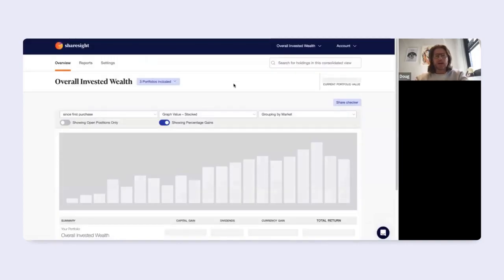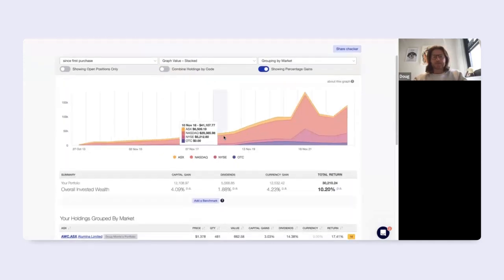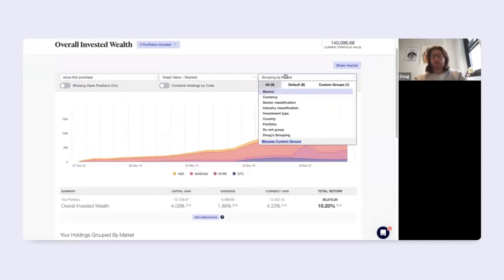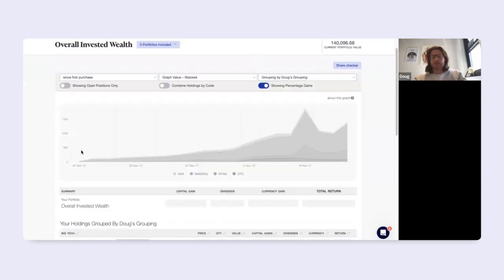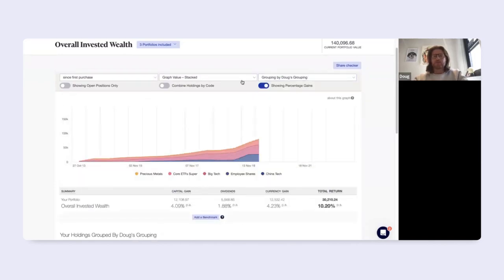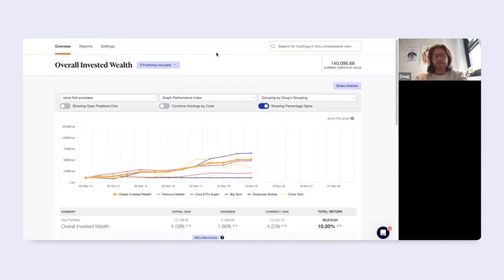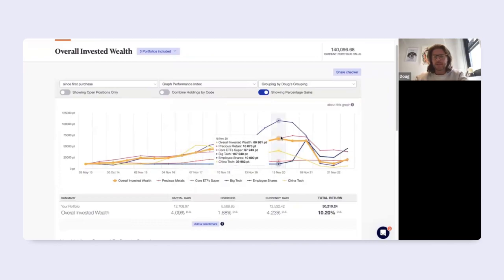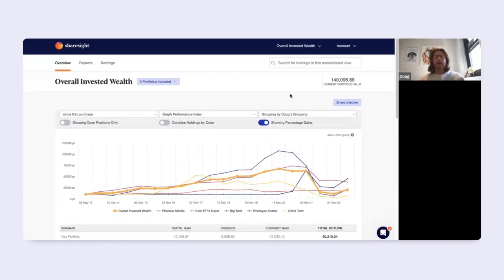So it also extends to the overview page as well, where you can group by your own custom groups. And then you can run performance charts, for example, and see how your employee shares have gone against your other normal investments as well. Let's see, in this case, yeah, employee shares actually held up pretty well. Microsoft, as far as the tech company has gone, has performed not too bad, all things considered. So that's how to think about tracking employee shares in Sharesight.